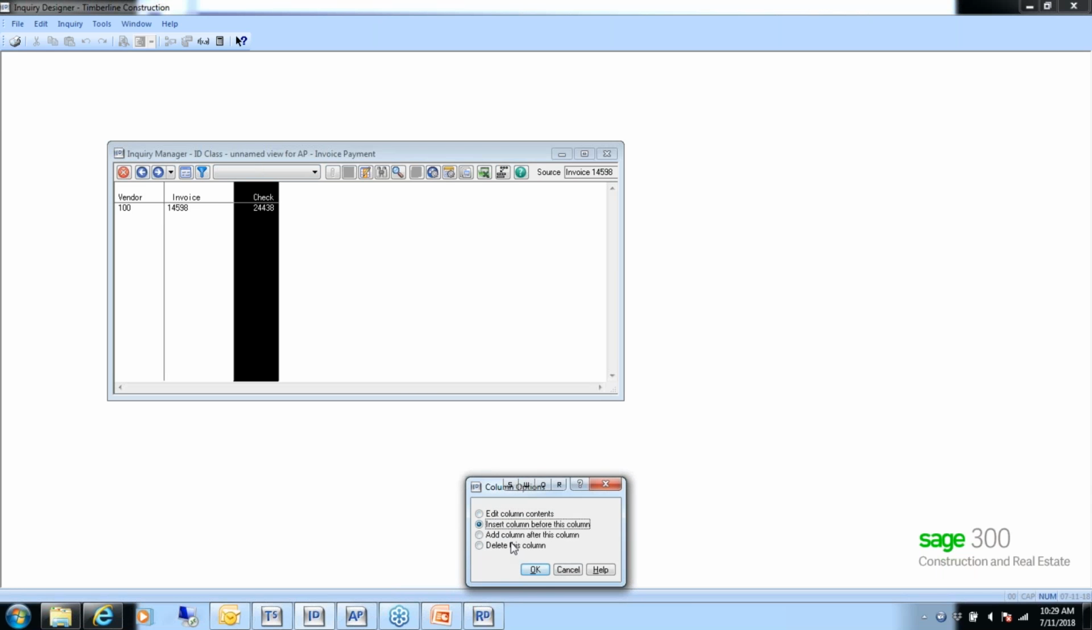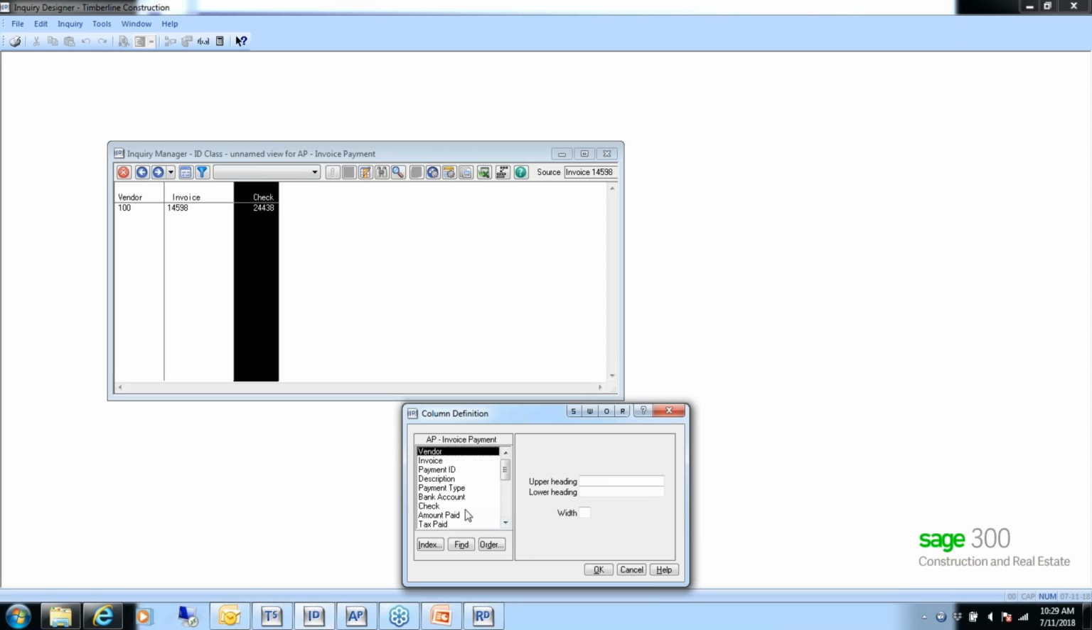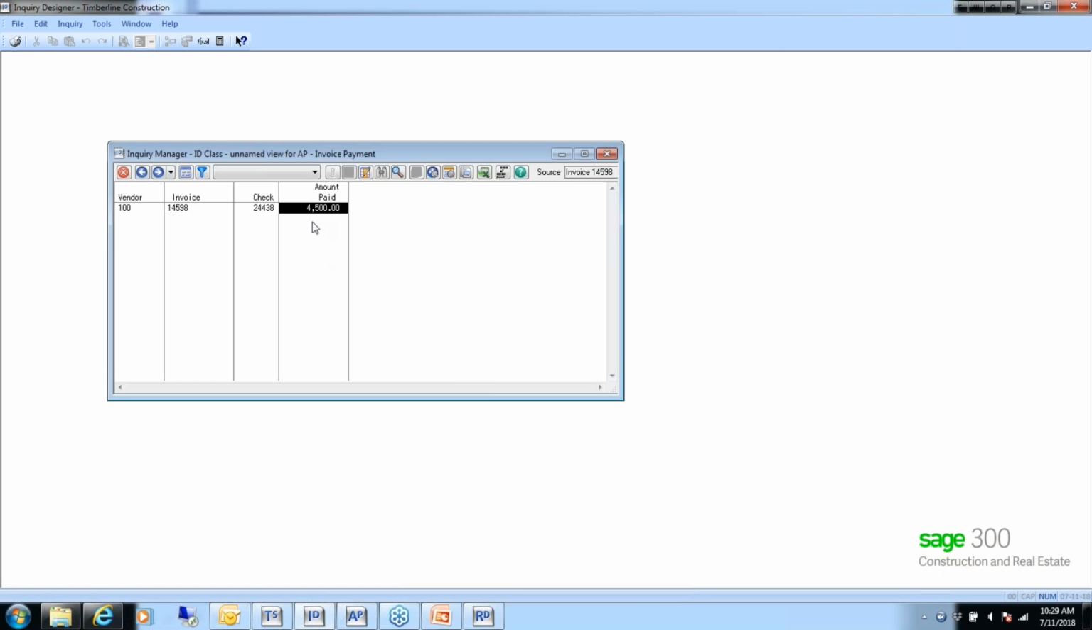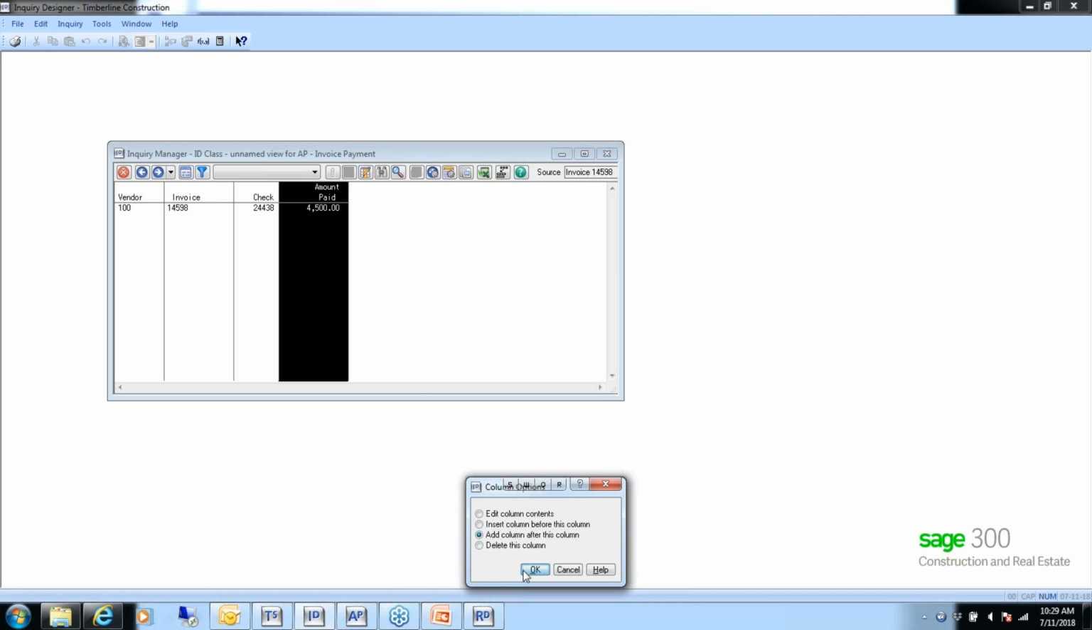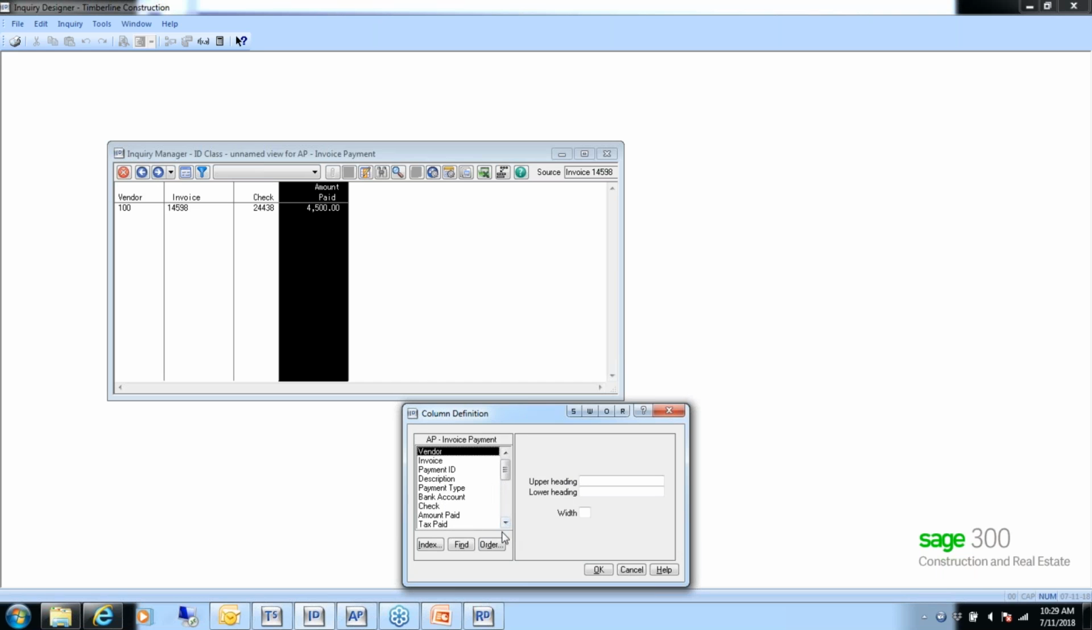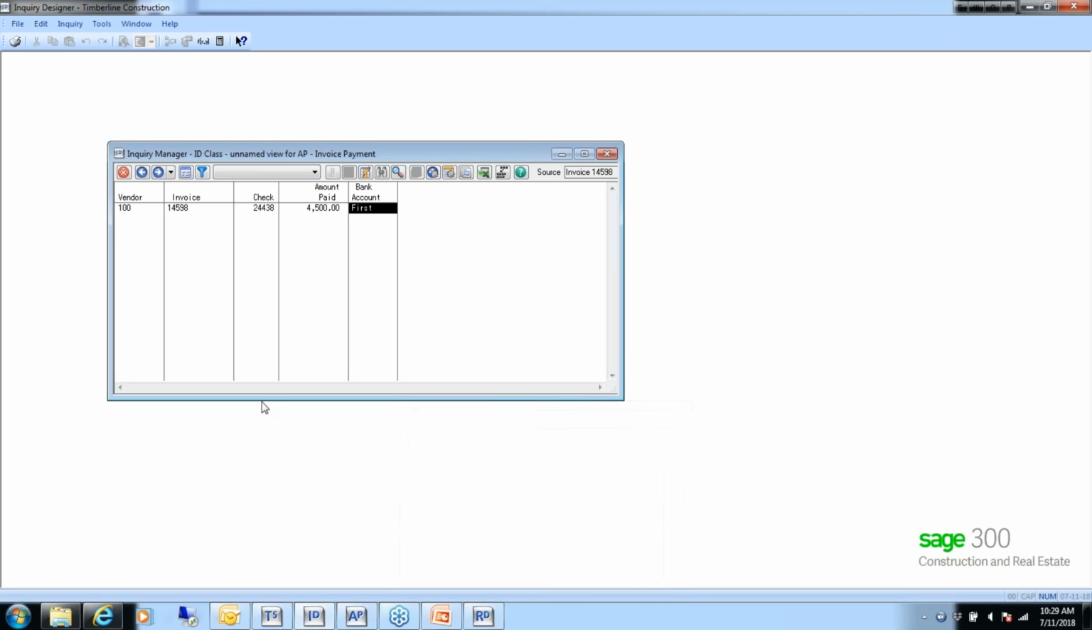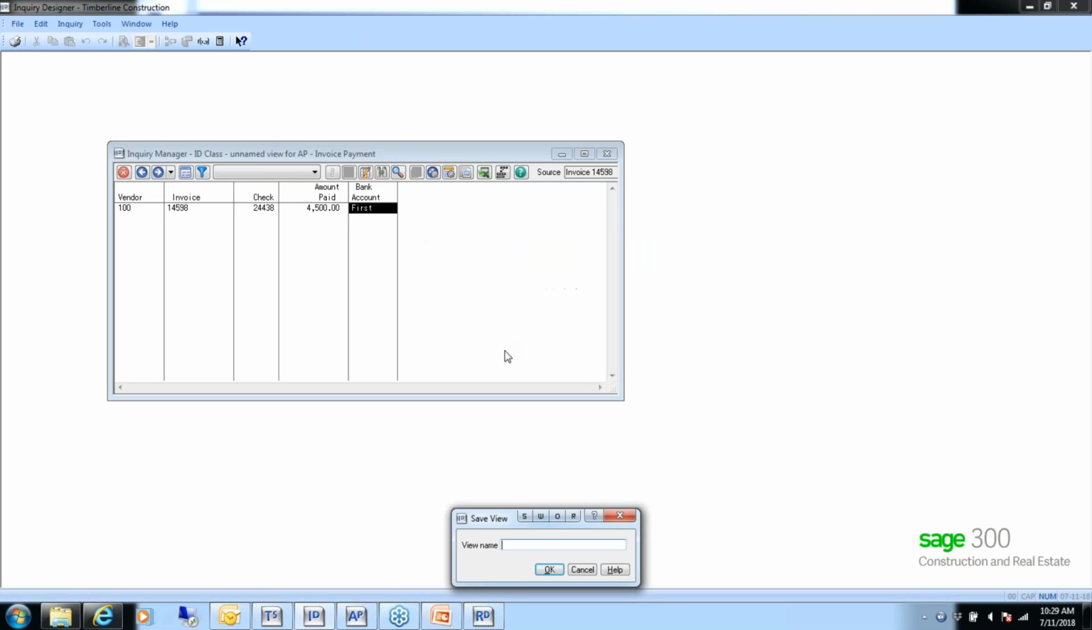Let's add... put amount paid back in there. And add another column. We'll add the bank. Okay. So we'll save that. We'll call this new.